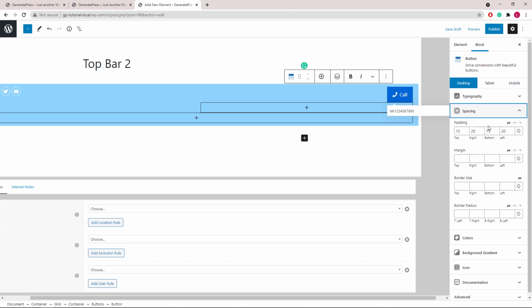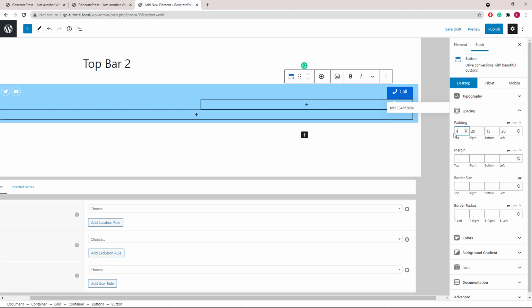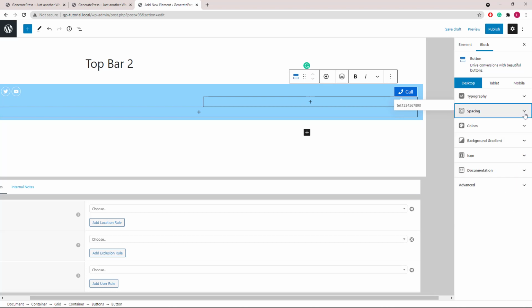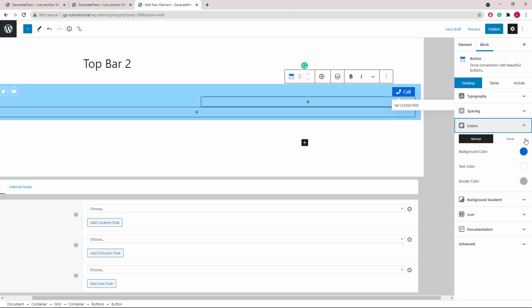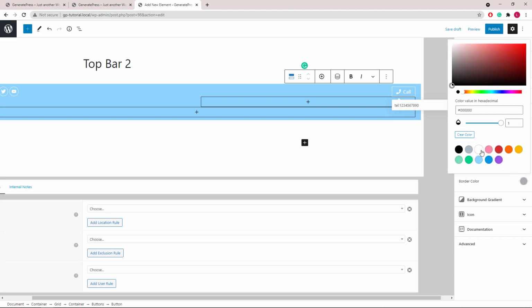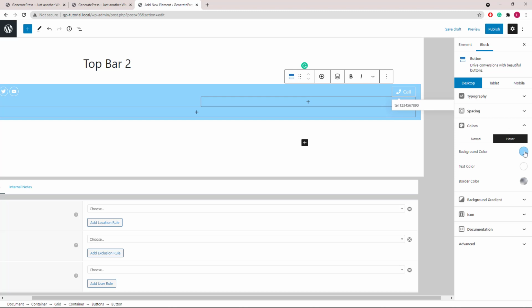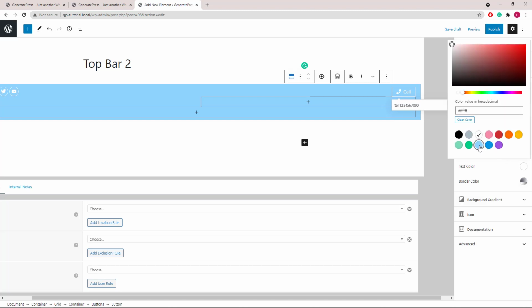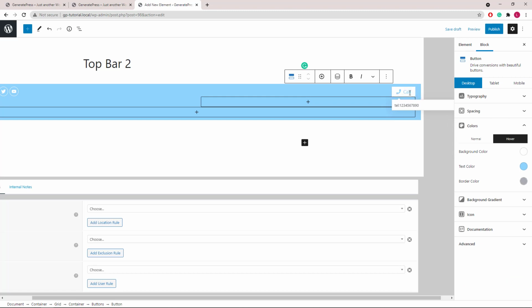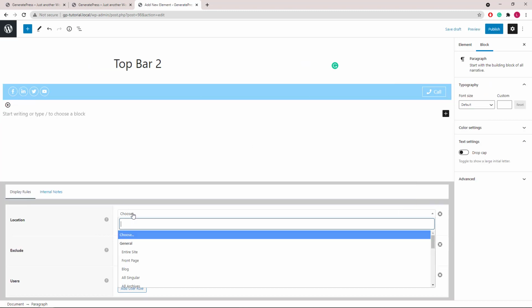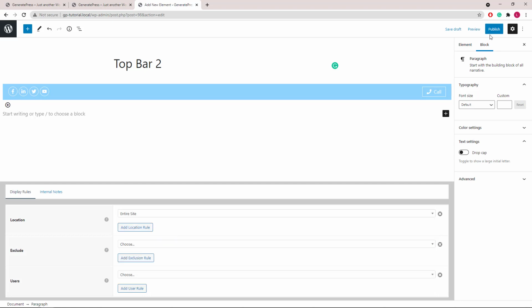Head back up to spacing to style the button. And add some border. Let's match the colors with the social icon. Looks like we are all done with the desktop view. So let's choose our display rule and publish.